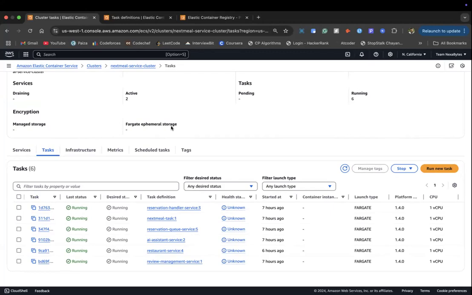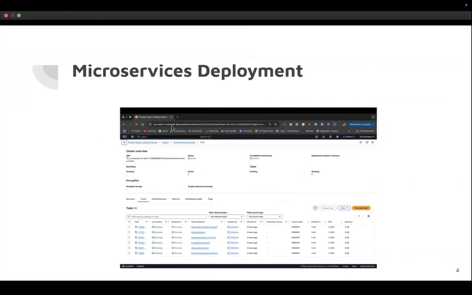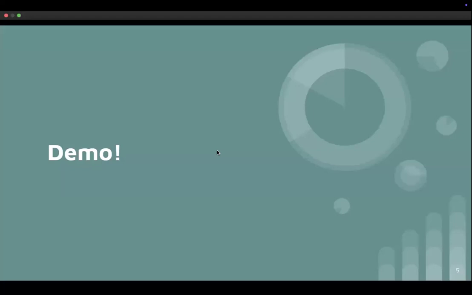Other than these six microservices, we've also used RDS for Postgres database, DynamoDB for NoSQL database, and ElastiCache for Redis-based caching. Now I would like to ask my teammate Ankit to take over for the demo.